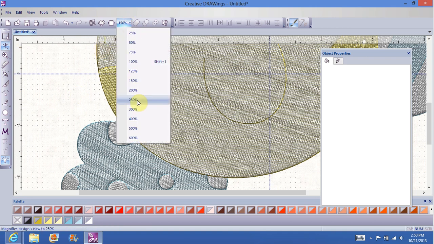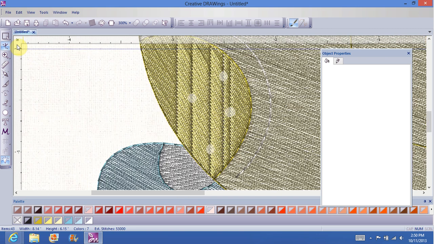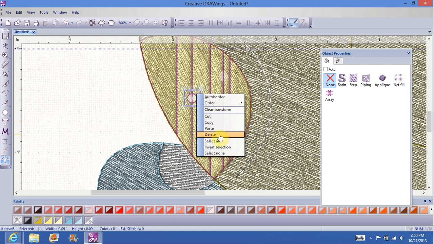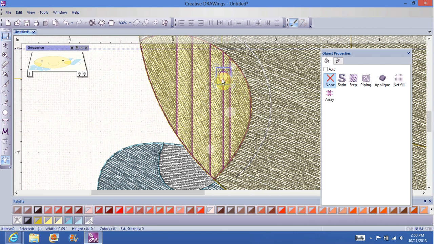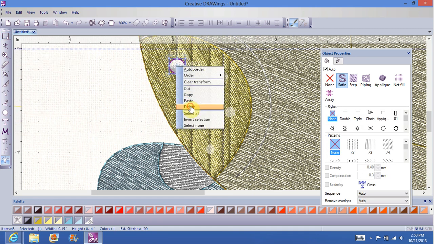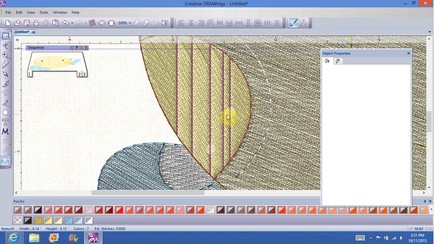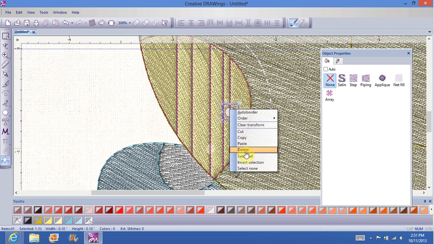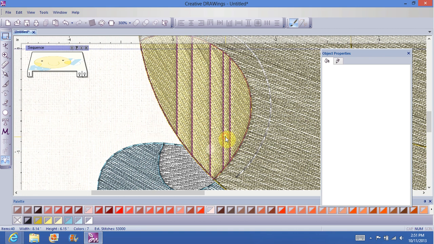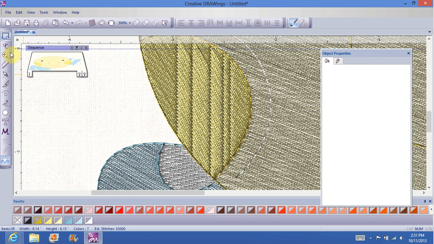I'm going to zoom in a little bit further so I can see. Now if I select, I still see that there's white marks there, so I'm going to delete those also. Delete. Delete. Delete. And delete. Okay, now those are deleted.